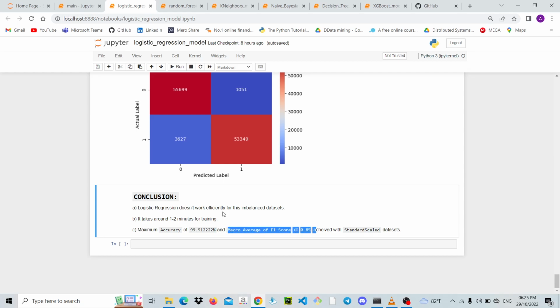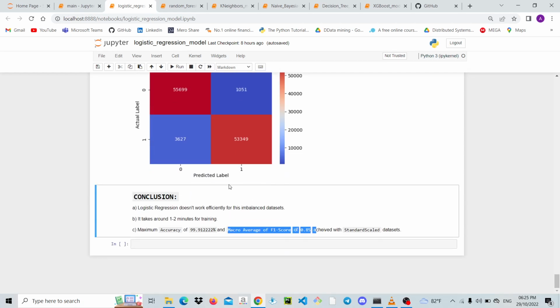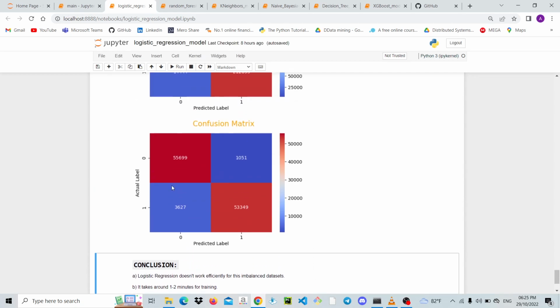But after observing other models' accuracy, you can see why it does not work efficiently for this imbalanced dataset. This accuracy will be considered a little low, because the F1 macro value is only 0.85, using the standard scale datasets for the logistic regression.